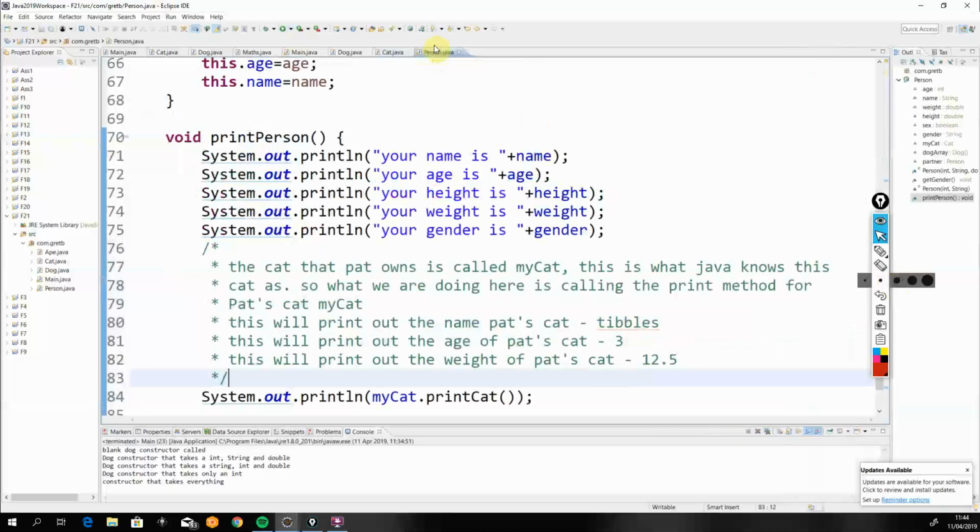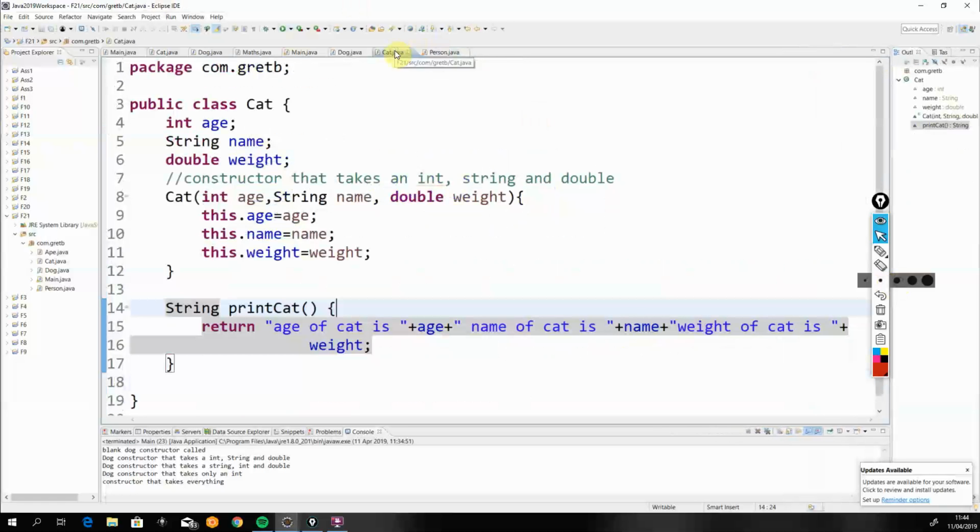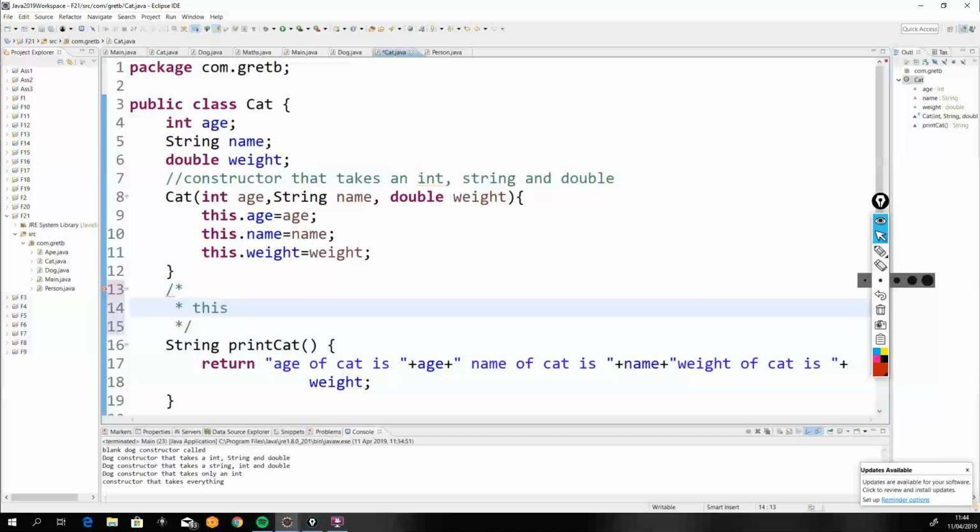So you can see that you have methods calling other methods. You have one class calling a method in another class. So it's calling a method in the cat class. Now I need to put an explanation. So what does this do? This returns a string that contains all the details of a cat. Alright, so that's that bit working.